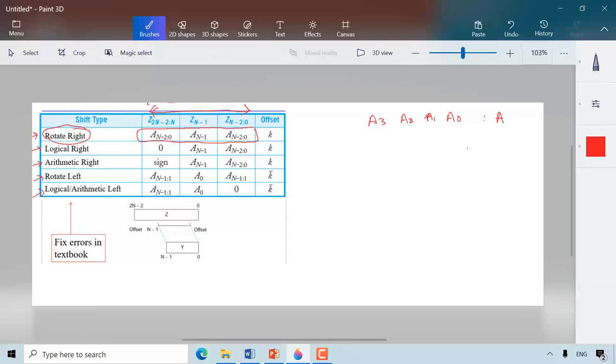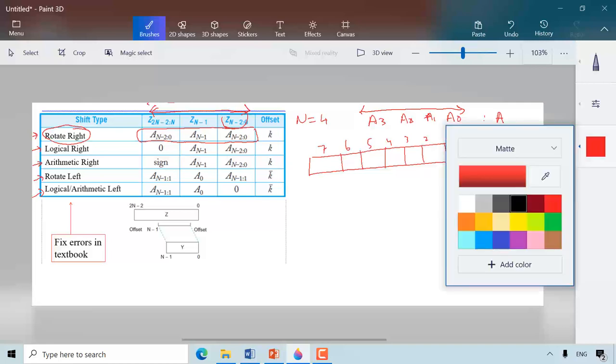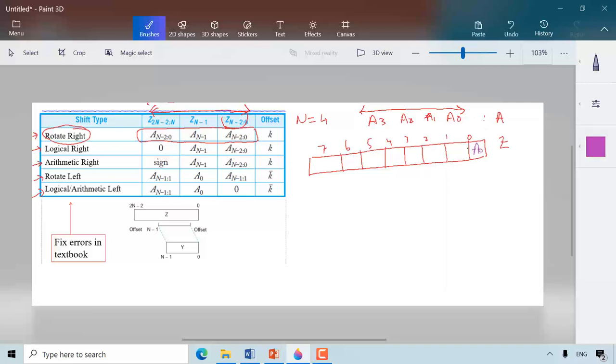In my example here, N equals 4. So this is the size of the data that I'm shifting. I have 4 bits. Now, how do I create the Z? The Z layer consists of 7 bits, 2 to the n minus 1. So I have bit 0 through bit 6. And from bit 0 to n minus 2, this in my example corresponds to A0, A1, and A2, because n is 4 here.